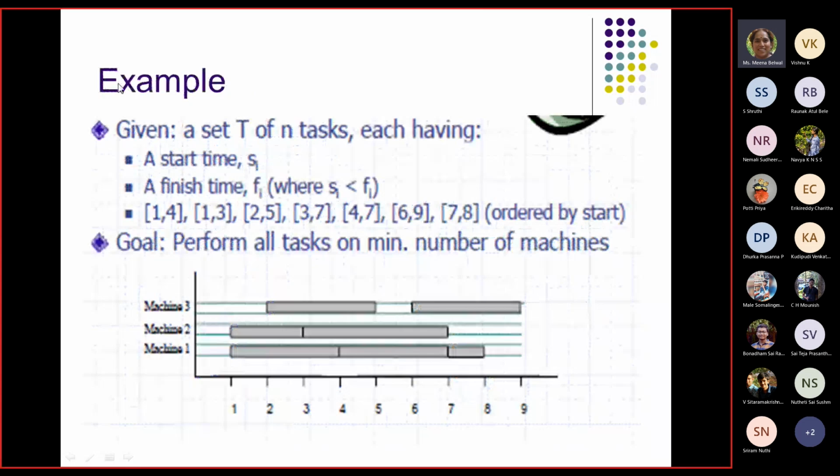Now we have this example. We see it by this example. In this example, the task start and finish times are given. We have 1, 2, 3, 4, 5, 6, 7 tasks. When we order them by start time, it comes like this: starts at 1, ends at 4; 1, 3; 2, 5; 3, 7; 4, 7; 6, 9; and 7, 8.